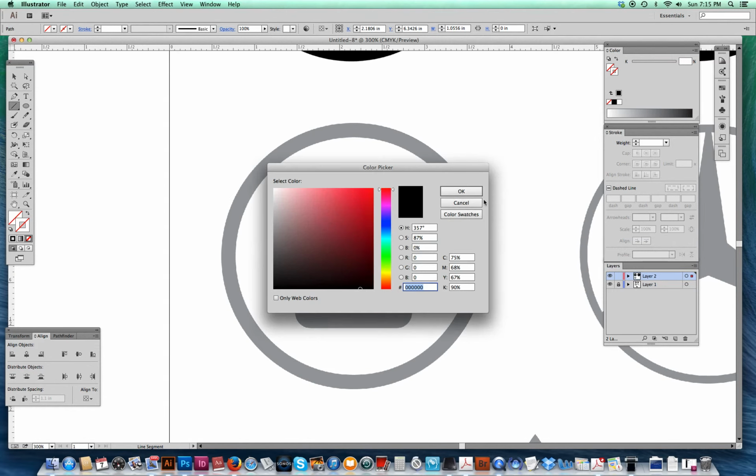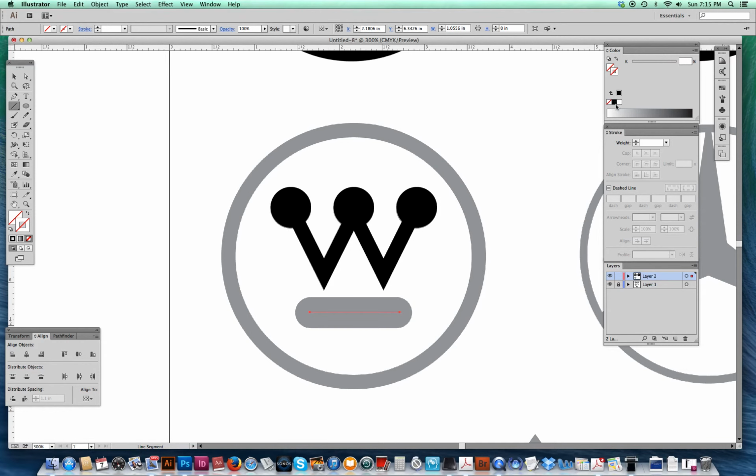Give ourselves a black stroke, with a rounded cap. And we'll bump the thickness up until it matches the template.